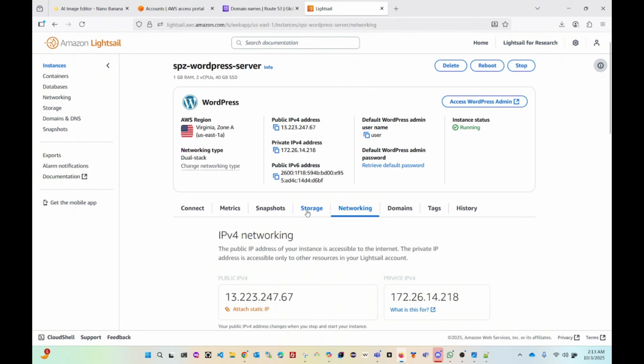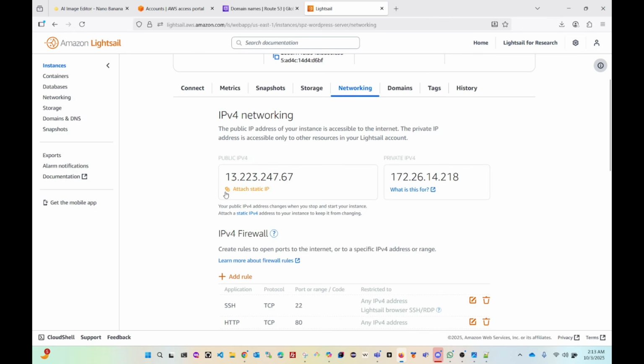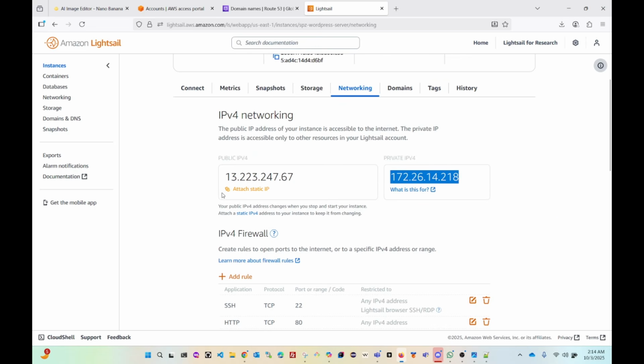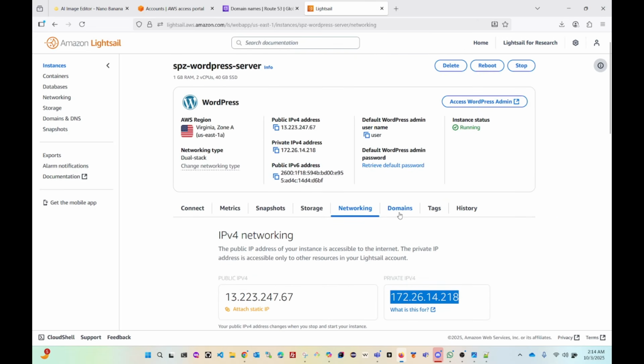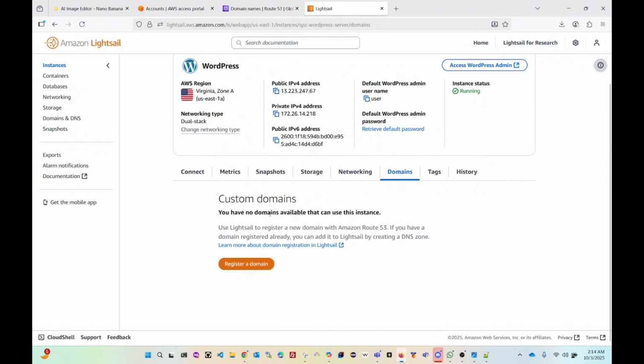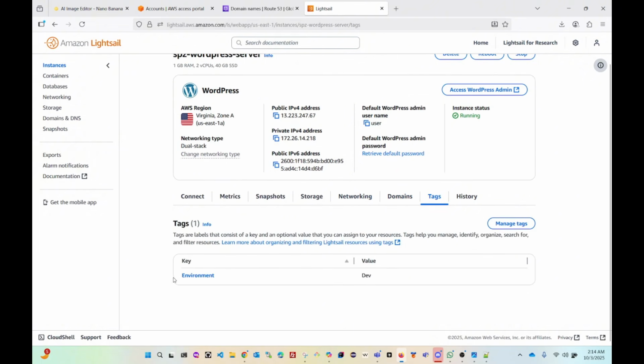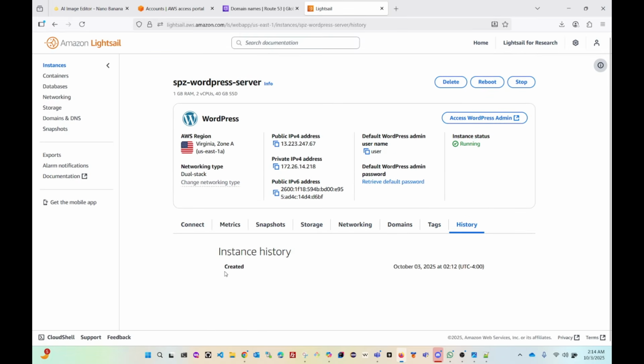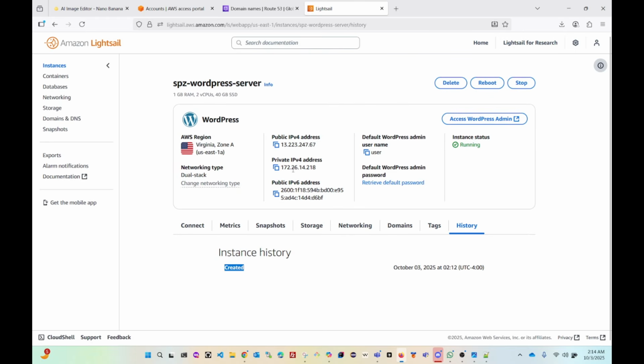We have the network, where you have the IP address and the private IP, and some other configuration down here. You can see something here. It says attach static IP, which we are going to do. We have the domain. We are not creating any domain yet, so we can see none. We have tags, of course, our tag environment, dev, and history will show all the actions that you have taken. Our action so far is that we have created the instance. The next thing we are going to do now is create a static IP address to attach so that we can have a consistent IP connectivity.